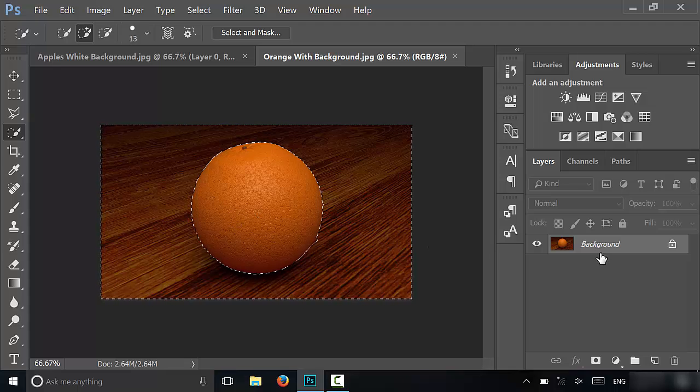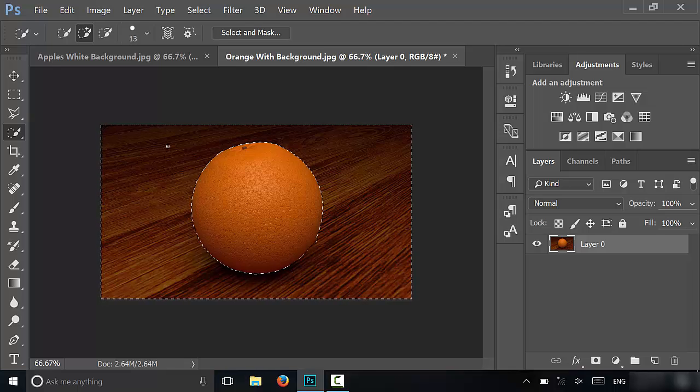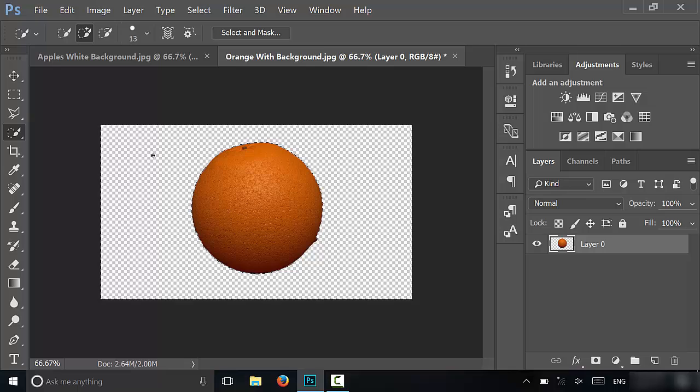Now I did forget to unlock the layer, but I can still do it now, so I'm just going to make sure that it's unlocked just like that. And once again, we have only the background selected. So all that I have to do is click the delete button on my keyboard and there you go, transparent background. Now, if you take a look right over here, there's just a little imperfection.